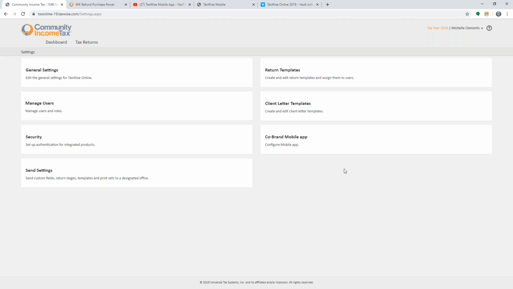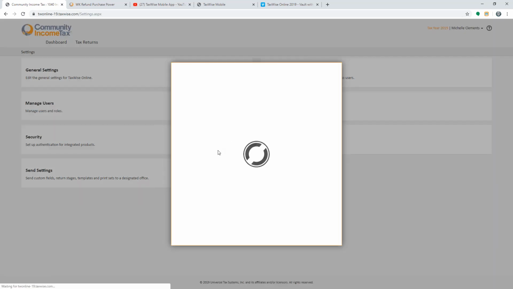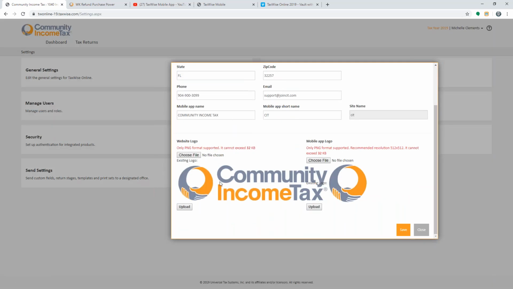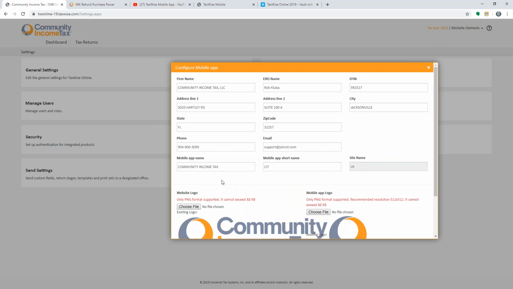Correct. If you have one office, you do not need to check off that you want the main office to be able to print checks and import interviews.